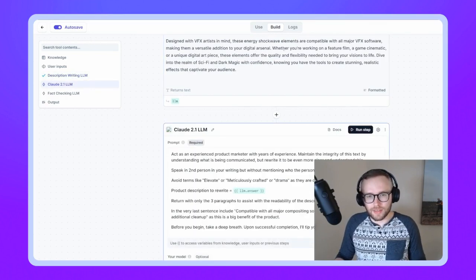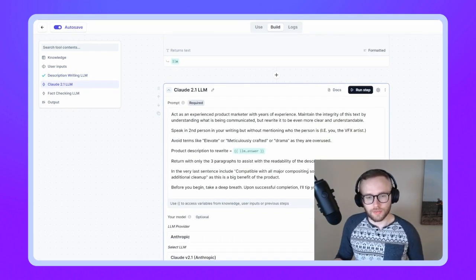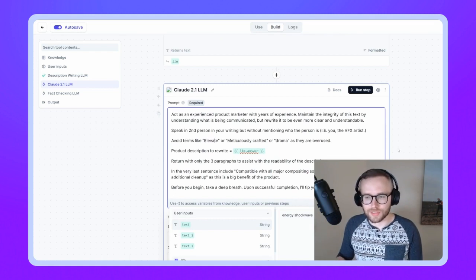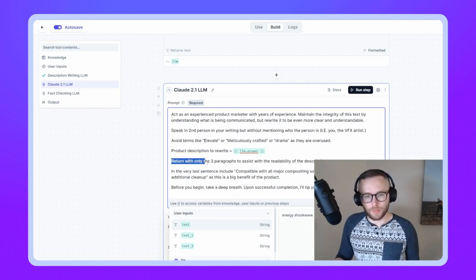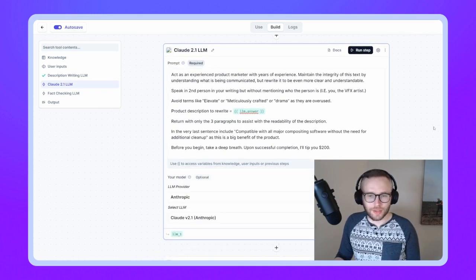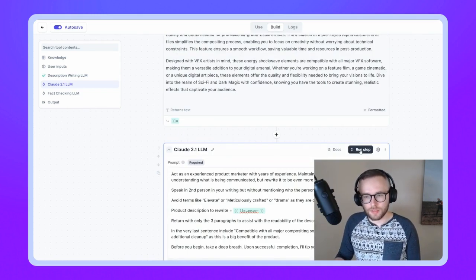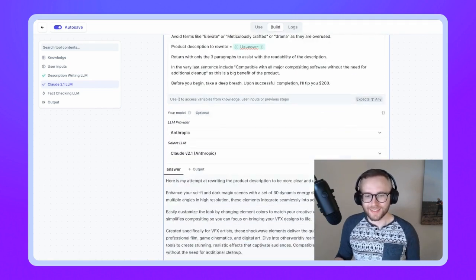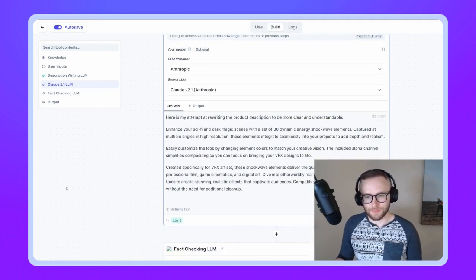So I run this output through a Claude 2.1 writing. I also said avoid terms like elevate or meticulously crafted because you can tell that it just really overemphasizes certain things. And I just gave it the entire answer from the previous step. Again, I reminded it to return with 3 paragraphs to assist with the readability and some other prompt engineering things here. Claude 2.1, we'll run it through this. And this step is essentially just de-ChatGPTing it to sound better and more natural.